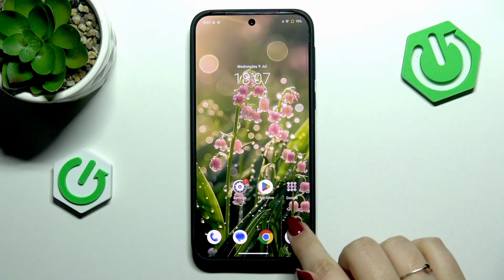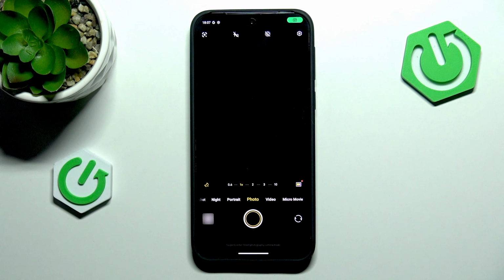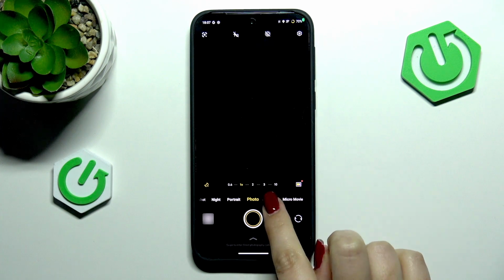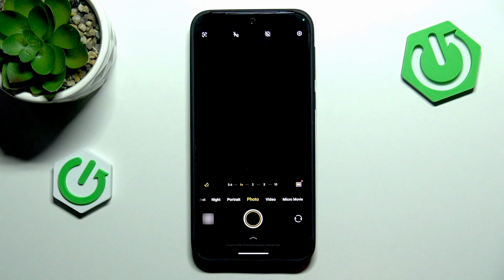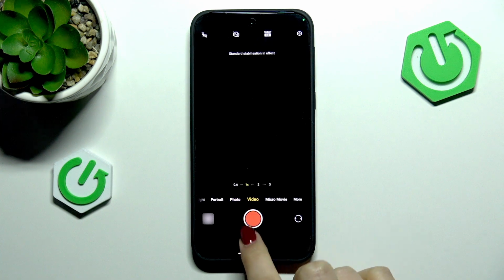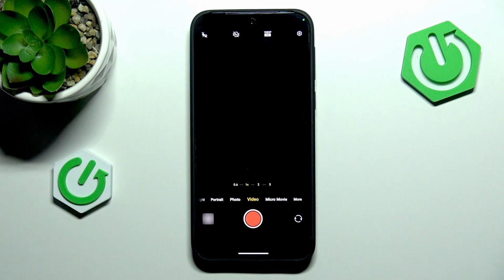So let's start with opening the camera app. Currently we are in the standard photo mode, so let's switch to the video one. Just tap on the video, and if you can see the red color inside the shutter button, it means that for sure you're on the video mode.